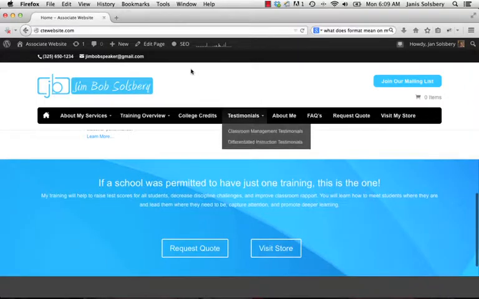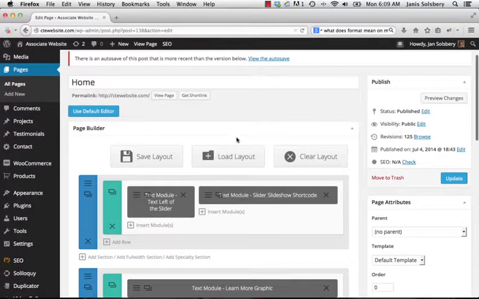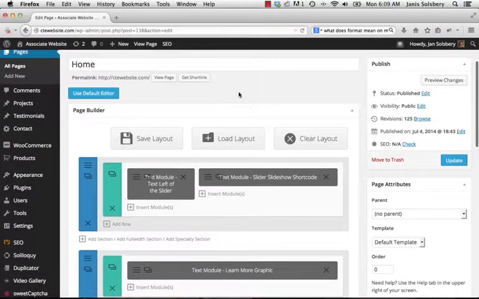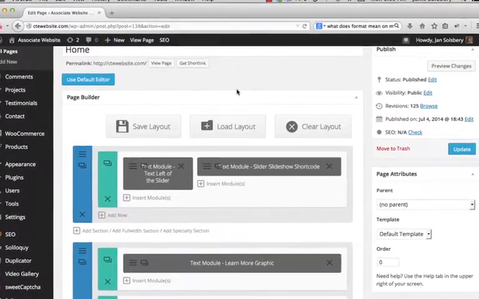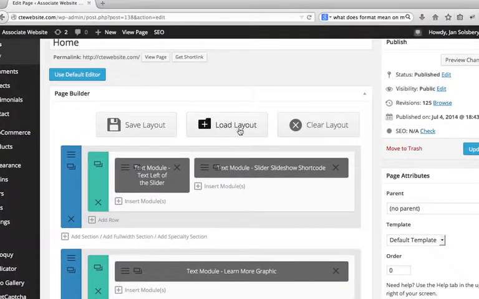So let's get started. Let's go to Edit Page up here on the toolbar. Okay, our page builder modules have been loaded. And before we do any more editing, I want to call your attention to this area right here. It says Save Layout, Load Layout, and Clear Layout. Of course, we don't want to clear this layout because it would mess up our page. But I want to show you here in Load Layout.